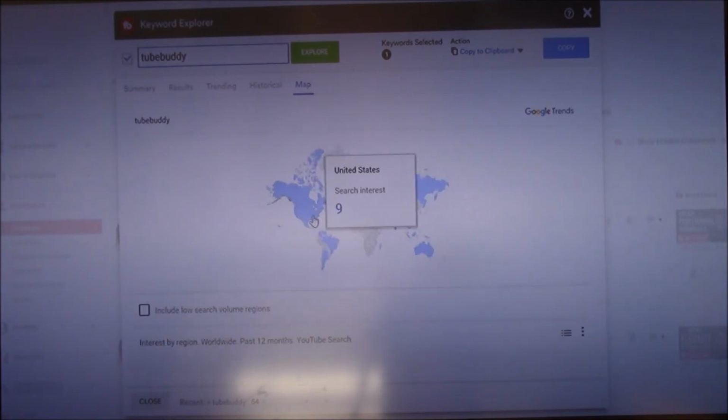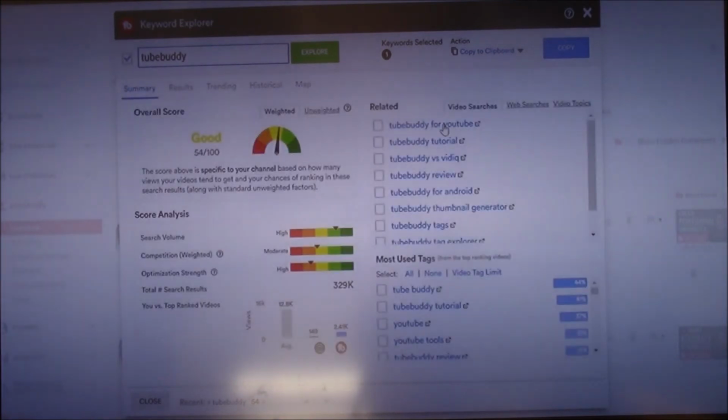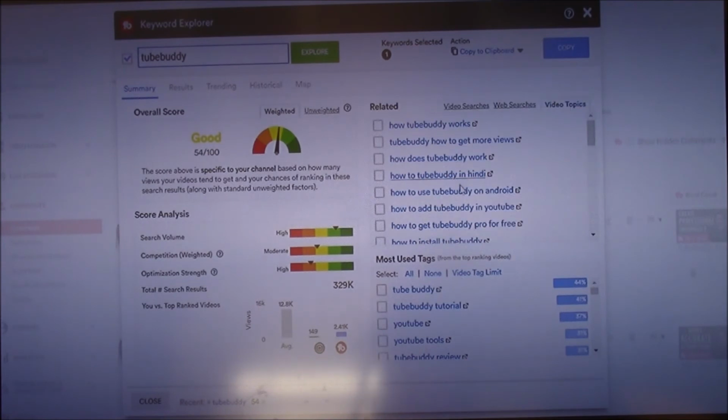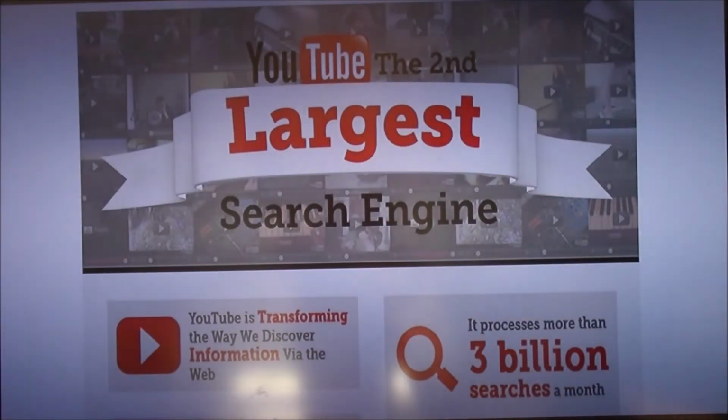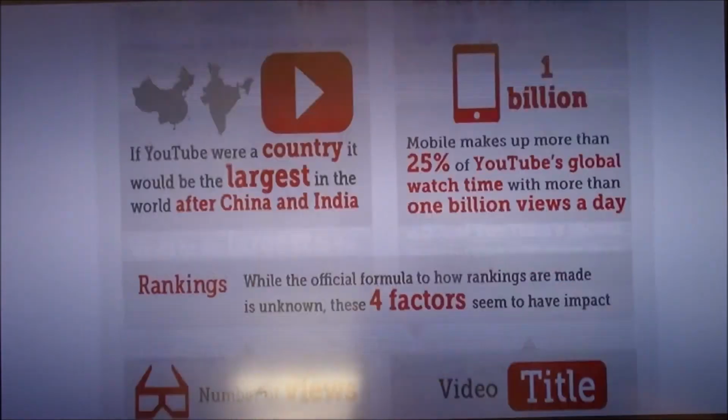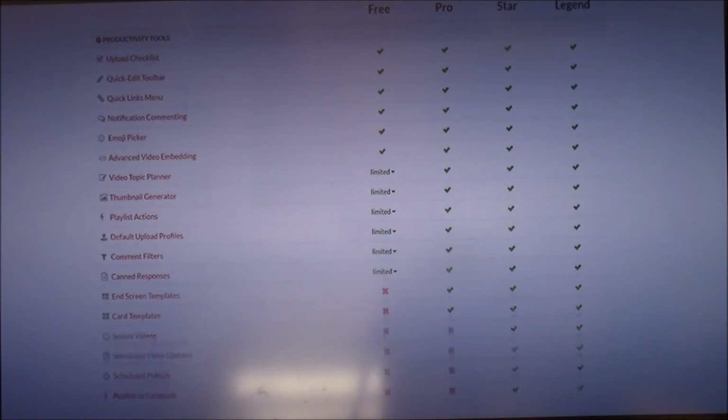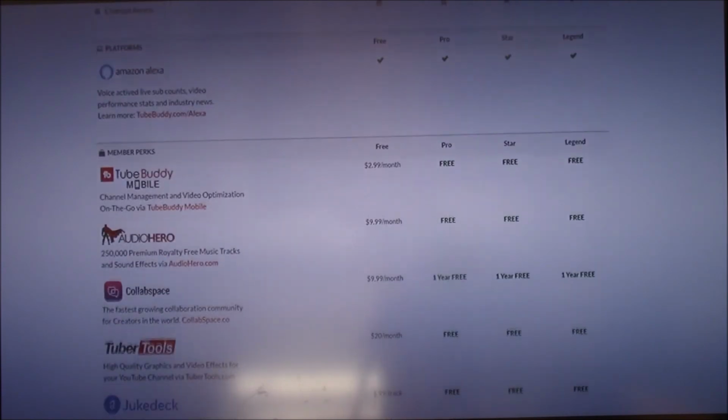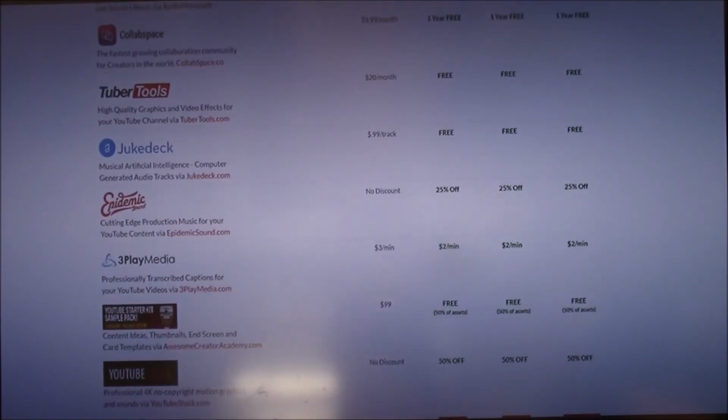You can publish to whatever country. There's a summary, or whatever you want to do. So Tubebuddy lets you explore. Tubebuddy is the biggest search engine for YouTube because Tubebuddy is trusted by YouTube, and you can see everything here.